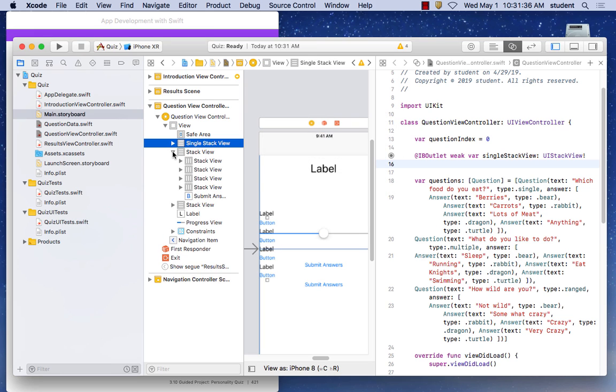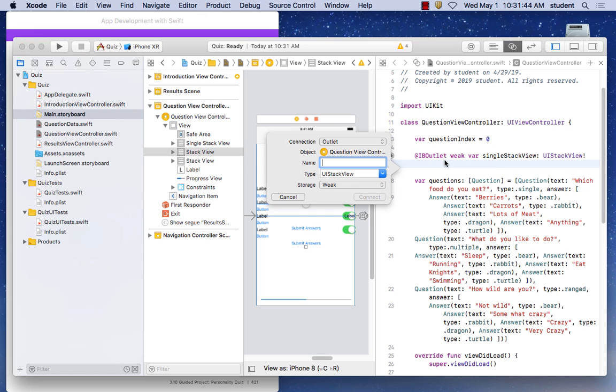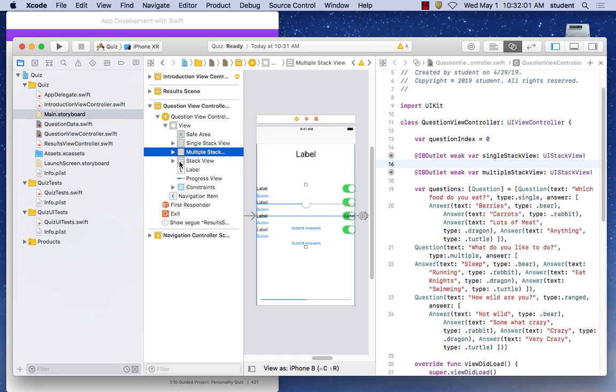Next, make sure you got the right one. Which one is this? This is the switch, which would be the multiple one. Hold down the control key, click on that, make it an outlet, and this is multiple stack view. And then the last one is this one, which of course is going to be the ranged one.